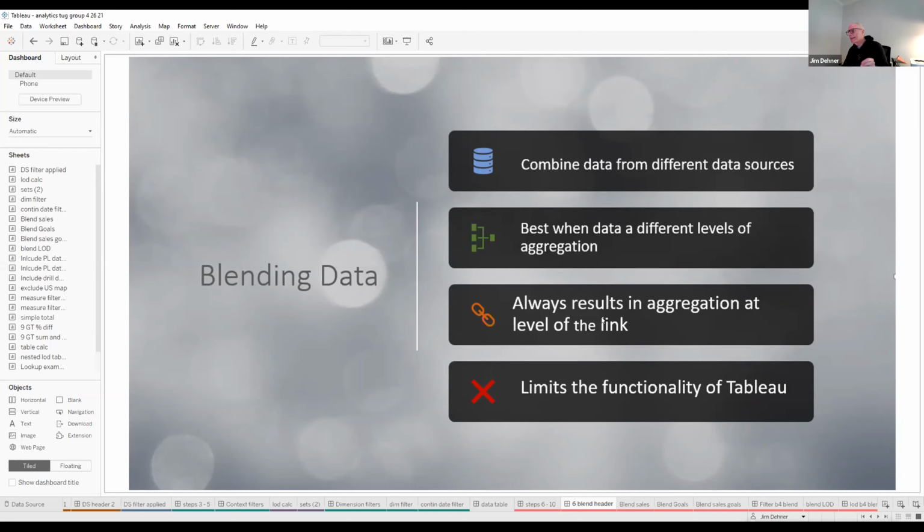But when you blend data, the data from the secondary source is always in aggregate, and it's aggregated at the level of the link, or we used to call it the link, now we call it the blend relationship, and it always limits the functionality that's available in Tableau. For those reasons, my advice is whenever you can, join data, union data, try to avoid using blending, but if you have to use it, you have to use it.